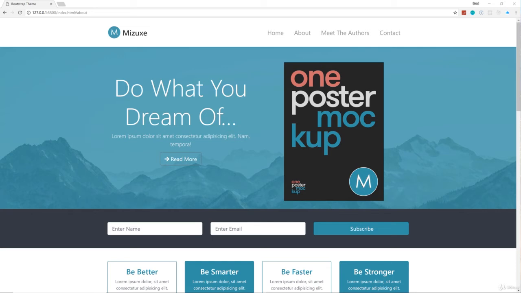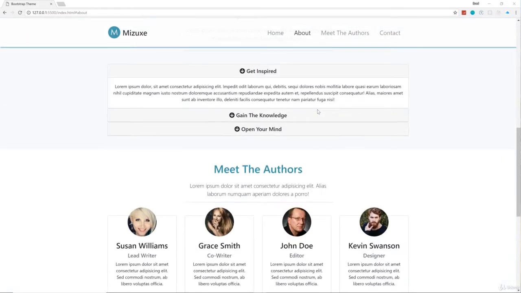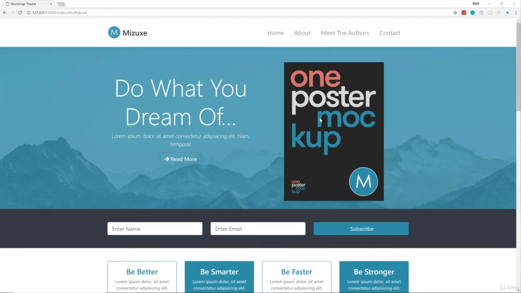So in this project, we're going to build a theme called Mizuxe, and it's basically for a book. And I format it as kind of like a self-help book that's written by a couple authors. It is a one-page theme like LoopLap, and you can see at the top we have a pretty customized nav bar. It's much thicker, fonts are much bigger. We have a little logo here.